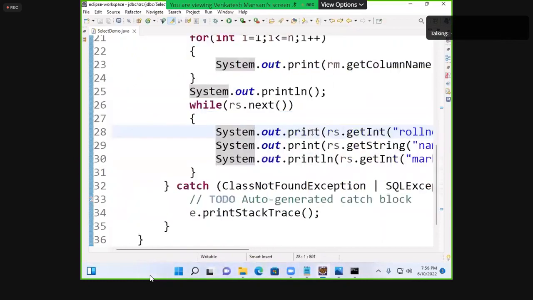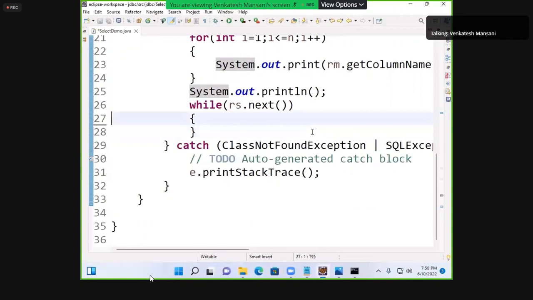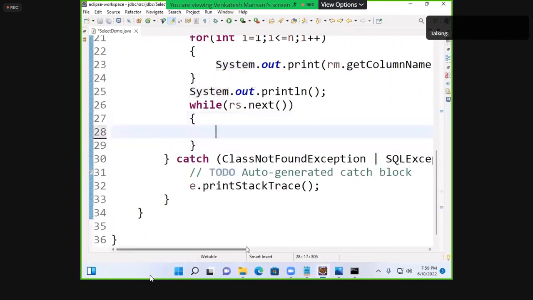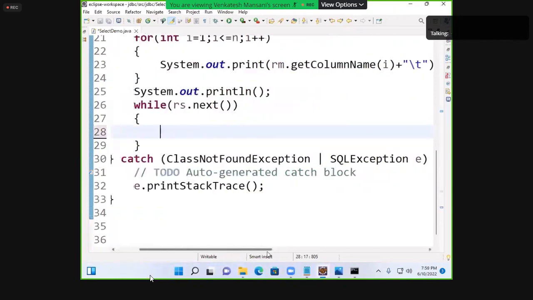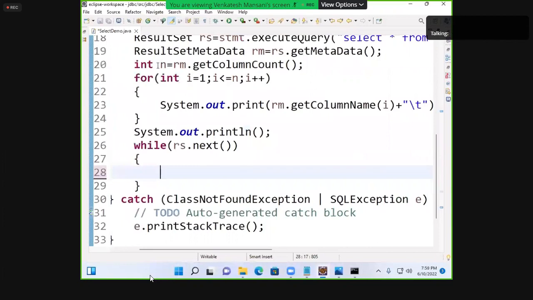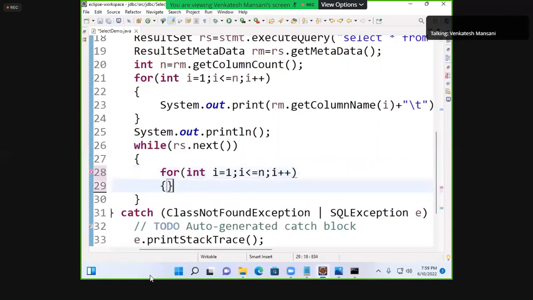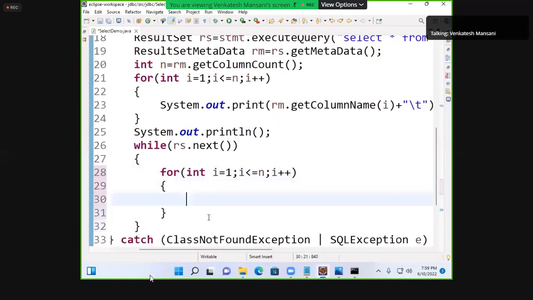Instead of writing like this, we have another way. Here we already got the number of columns as the value n. You can write a for loop again: for int i = 1; i <= n; i++. Now you can print everything in string format.